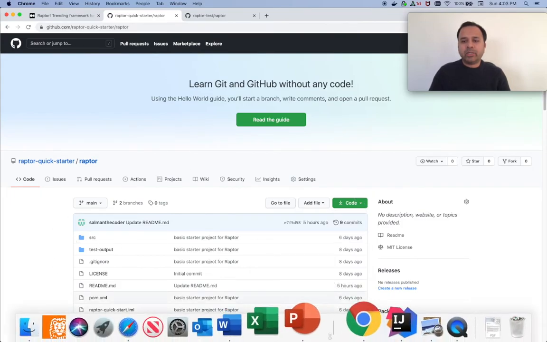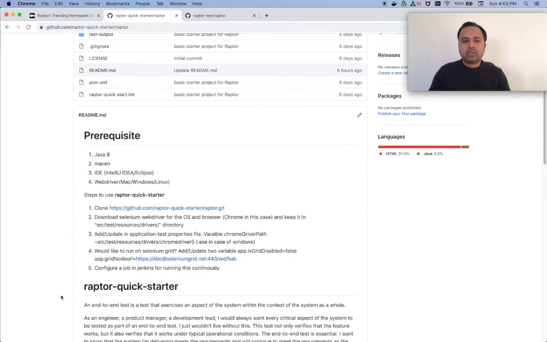If you clone it in your IntelliJ, there are some prerequisites as well. In order to run Raptor, you need to have a Java 8 JDK. You should have Maven and IntelliJ, of course, to work on. And you can download the WebDriver for your OS, maybe you are working on Windows or Mac. These are the steps that you have to do. You first clone it and then download the corresponding WebDriver.